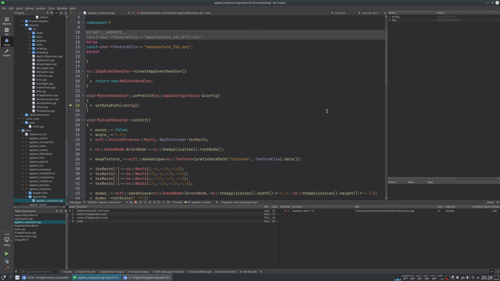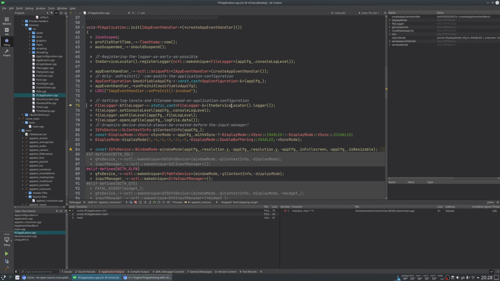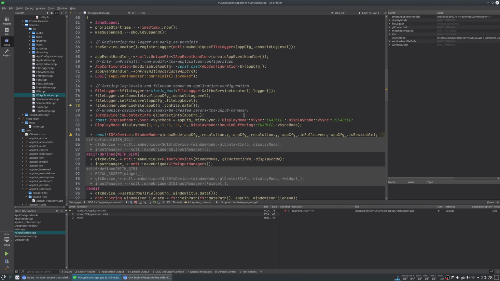So now we are into our application, which in this case is not doing much, but it has a chance to change the configuration. And then we are back. Now we have all the settings in order to initialize the logger, for example. Now we know what kind of logging level the user wants, and we can open a log file.